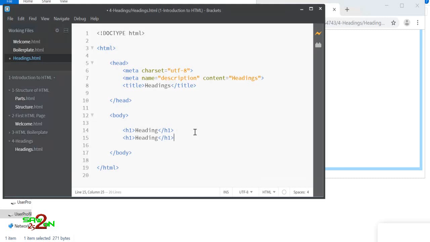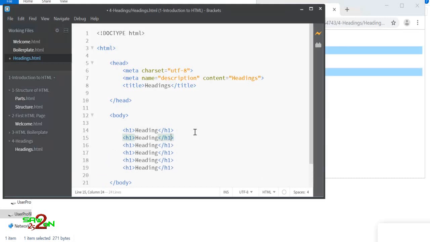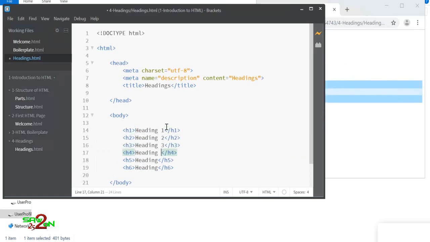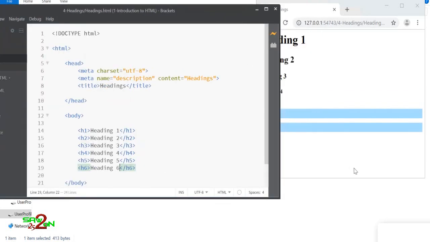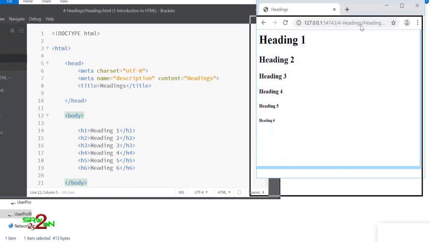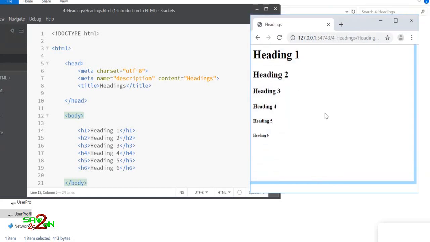Okay, there are 6 heading tags, h1 to h6: 2, 3, 4, 5 and 6. Similarly, we'll change this also. Right, so we have 6 headings. Let's say heading 1, 2, 3, 4, 5 and 6. Okay, and you have to observe the font size, observe the styling of those heading tags, and observe the new lines. There is a new line after every heading.